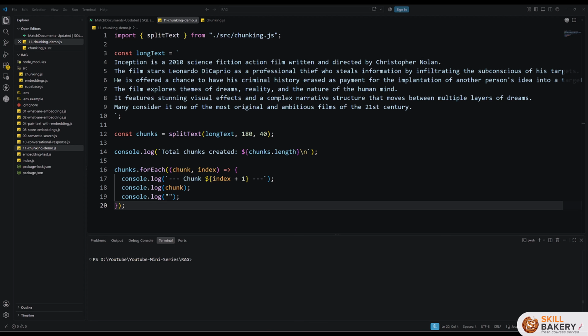Embedding models have a limit on how much text we can process at once. If you embed a very long document as one single vector, semantic search becomes less accurate. You get the whole document back instead of the specific part that answers the user's question. By splitting the text into smaller chunks, each chunk can be embedded separately. Later, when we search, we can retrieve only the most relevant pieces.